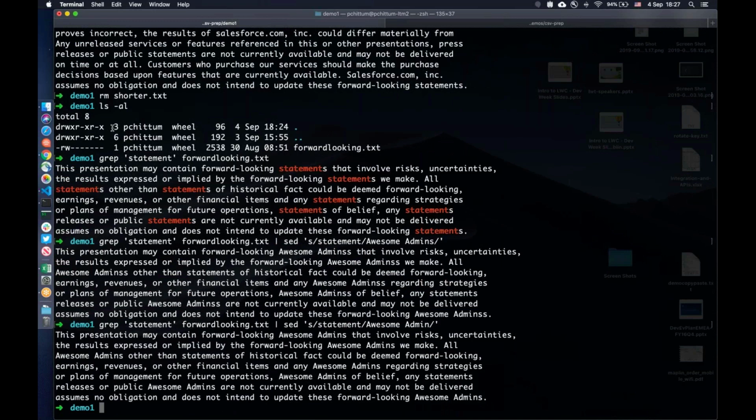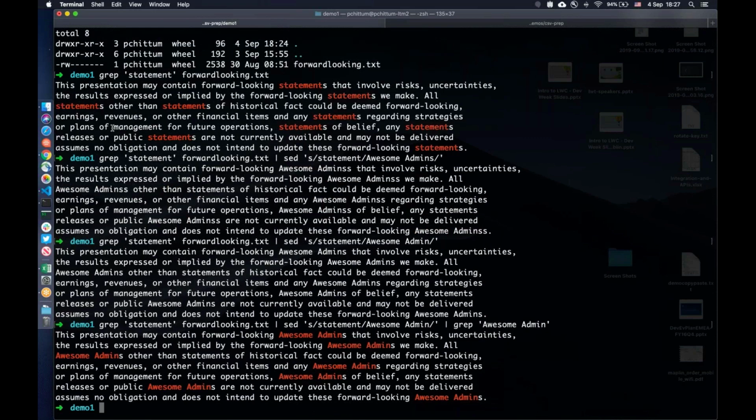Now it's kind of hard to pick those out. So if I just pipe that back to grep and look for awesome admin, I can see all the instances where statement has been replaced by awesome admin.